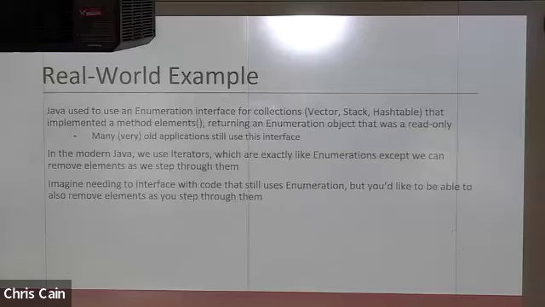Now you need to interface with code that still uses the enumeration interface. Maybe there's some really legacy system. Maybe it's some governmental system. Maybe it's going to the DOL and getting your license.